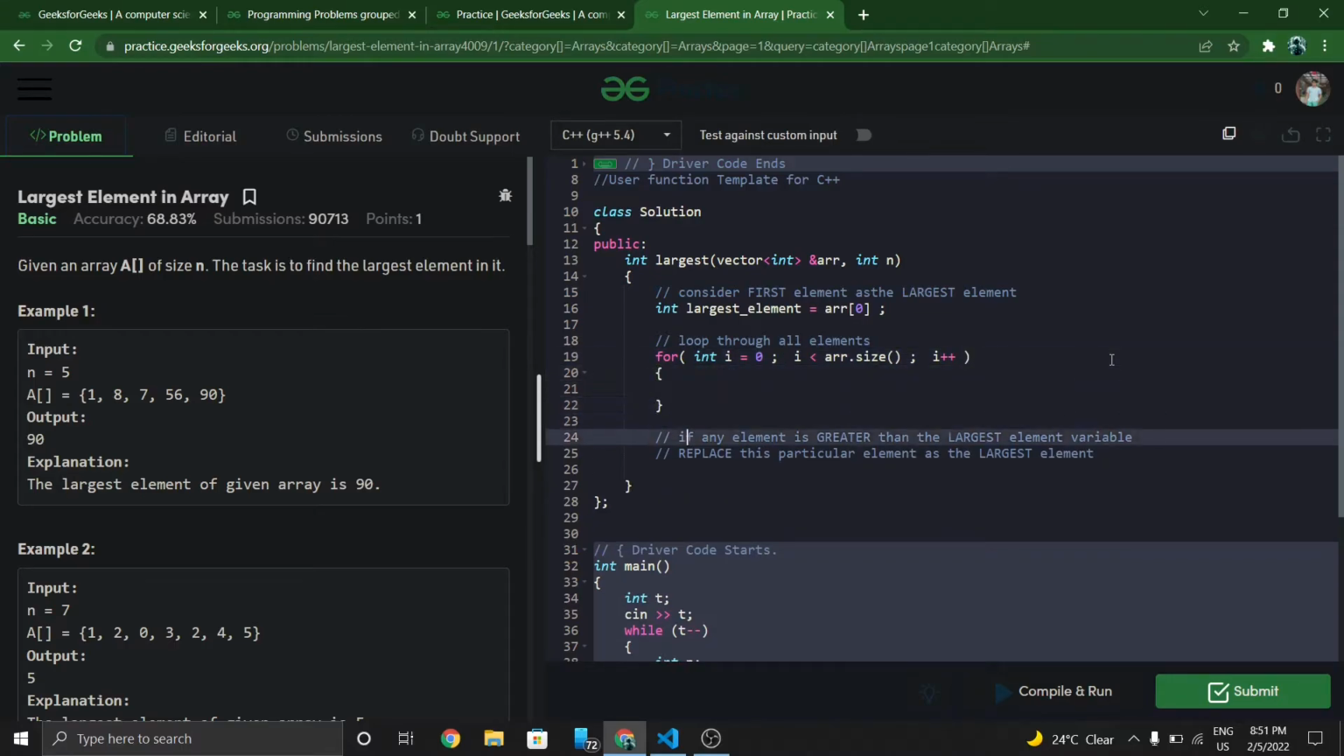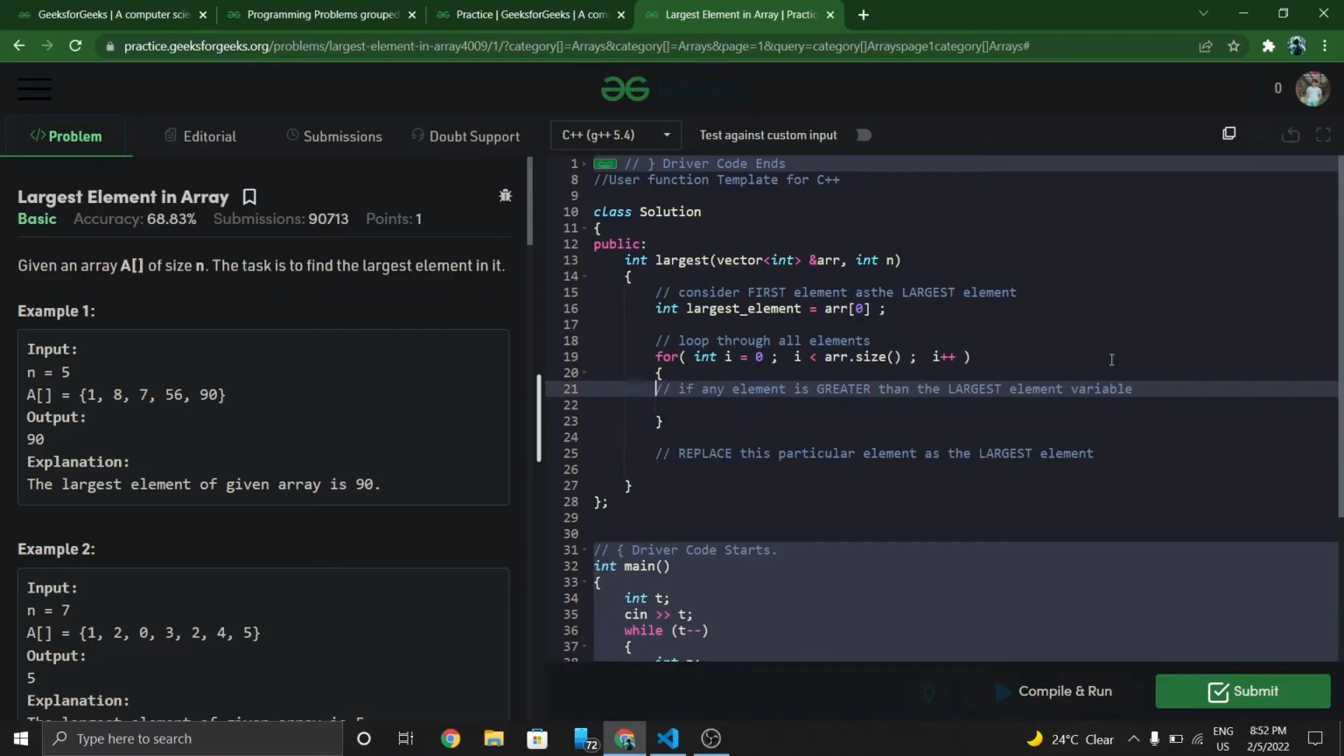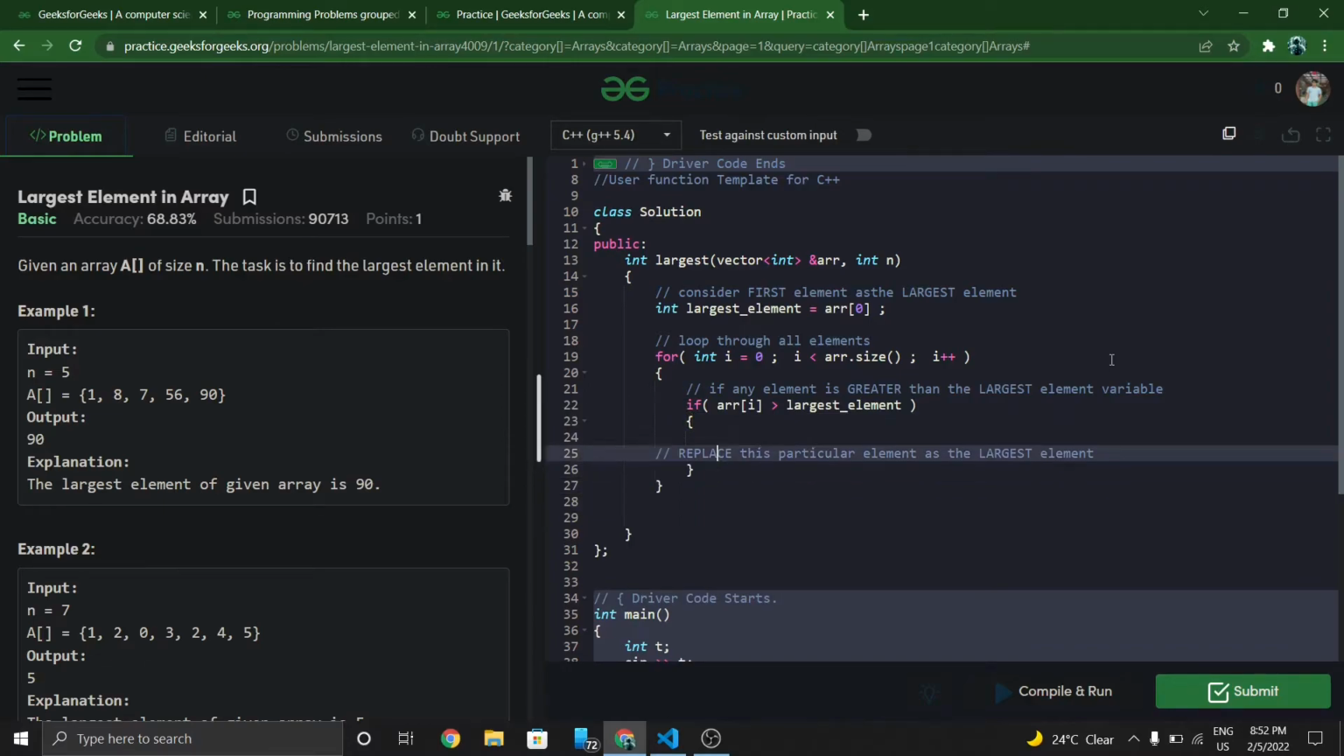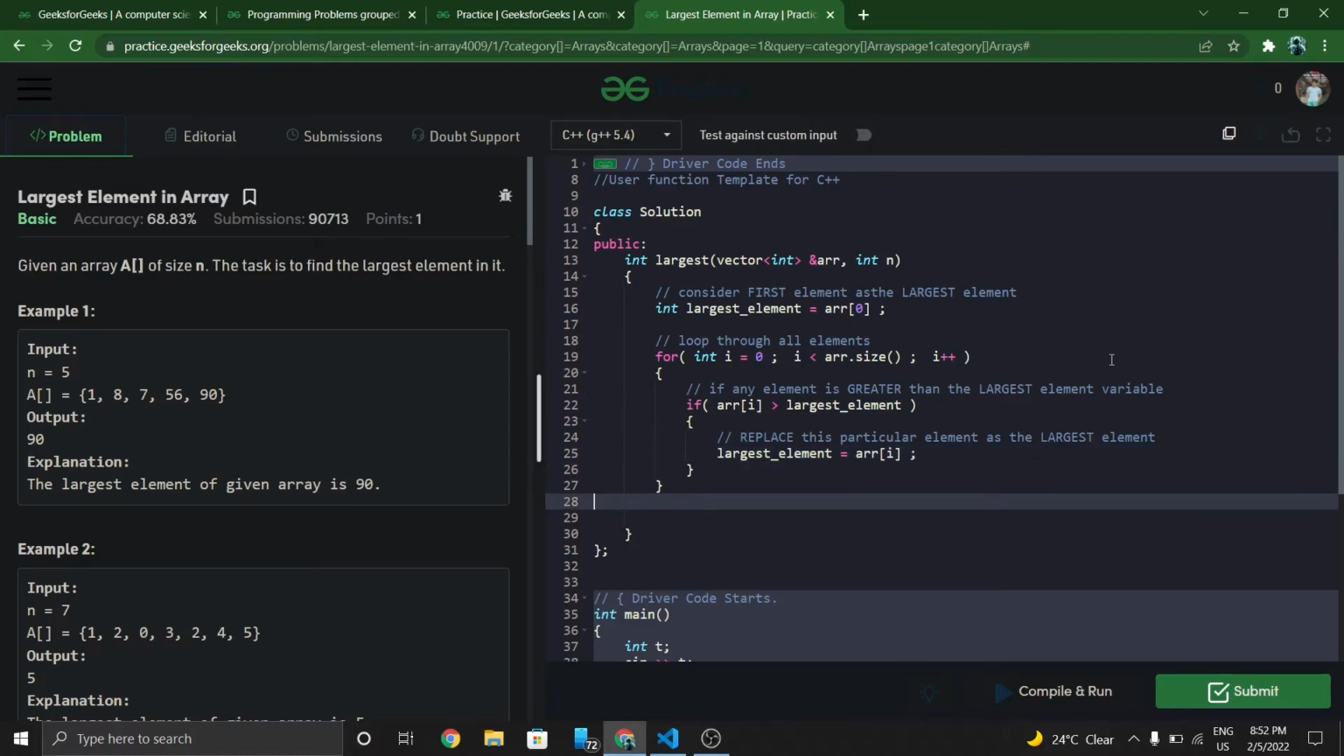So in looping through, what should we do? If any element is greater than the largest element variable. So let's check that. If array of i, that is the ith element of the array, is greater than the largest element variable, then at that time what we should do is replace. So we are going to replace largest element equals array of i. Okay, and finally this loop will be completed.